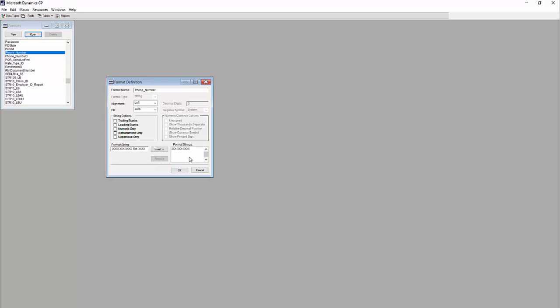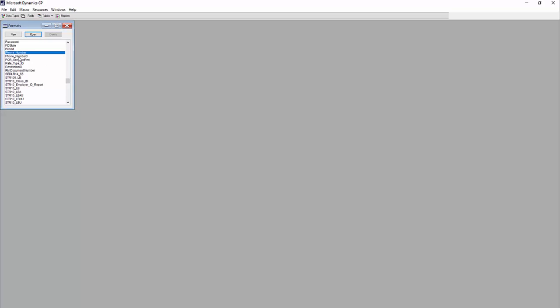Now, if you want to do this for all phone numbers, make sure you repeat these steps for phone number 3 as well, in both the format and the data type. So once you are done, you can click File and go back to Dynamics GP.